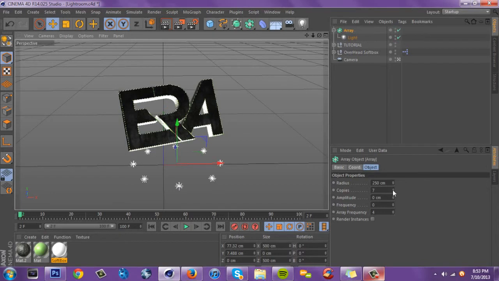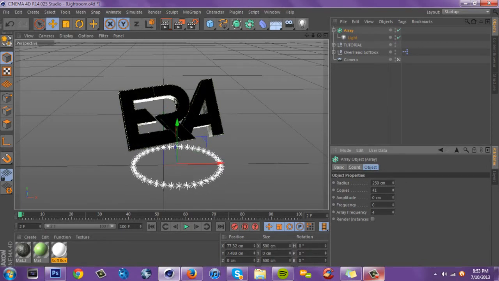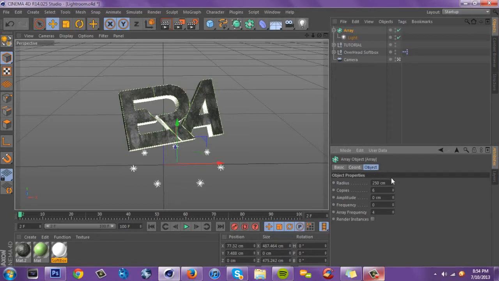You can actually change the number of copies. Obviously the more copies, the more intense it is, and more really dull. Don't do that. Don't go that far up. Don't even go past 15 or something. A 6 is a good number. See how that works. And you can actually change the radius too.